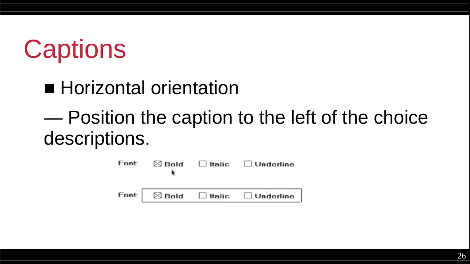Here we can see. Horizontal orientation, let's discuss. Position the caption to the left of the choice description like this. There is no border, but here is the border. All the check boxes are within this border, in this box, and the caption is at the left side.